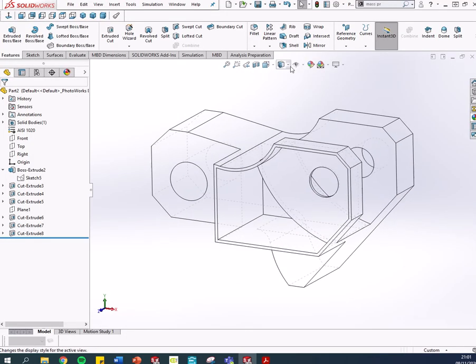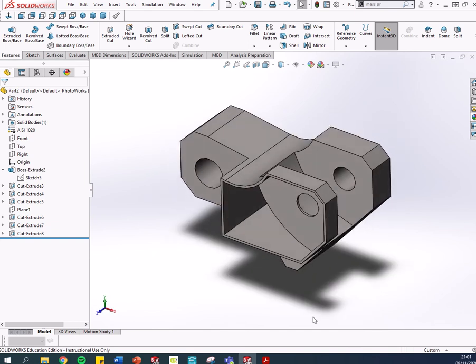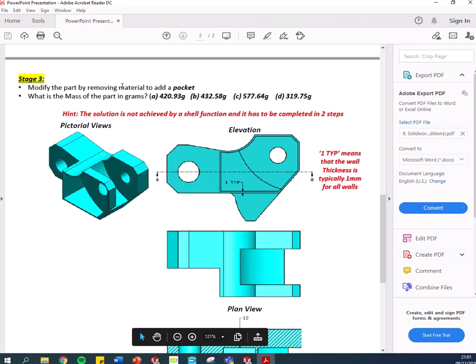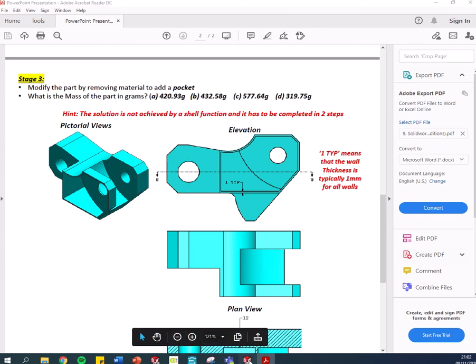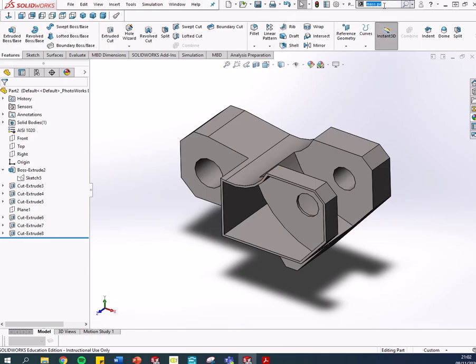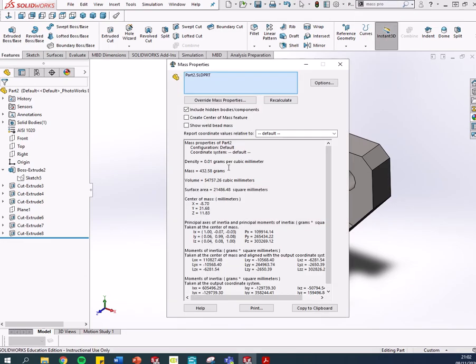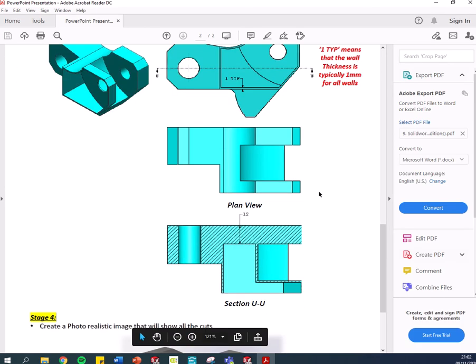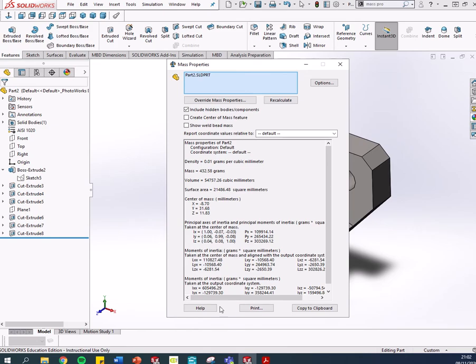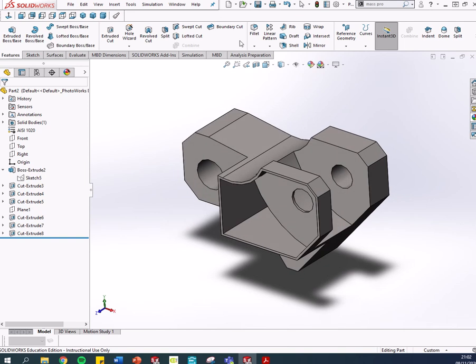and there's only one sure way of knowing if I got it okay, so I think I've got everything done to that. Let me just double check. Modify the part. I don't think there's anything else to be done there. So let's do our mass properties, and 432.58, hopefully that's one of them. 432.58. I am an absolute legend for getting that, because that is a difficult question. And that's it. That's a complex question.